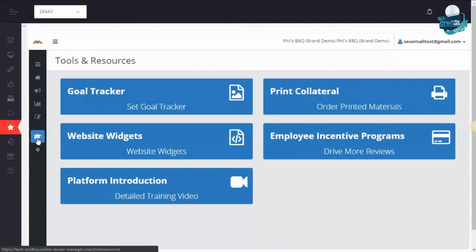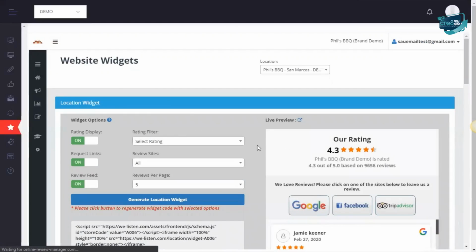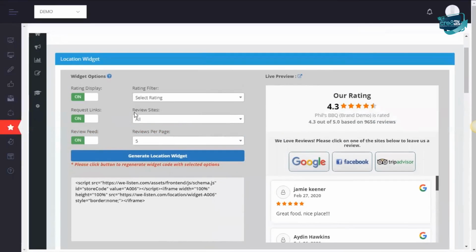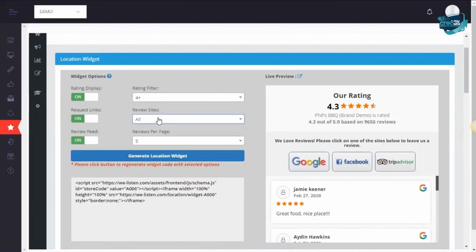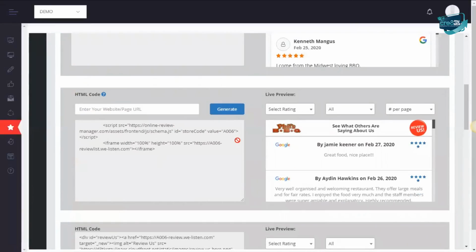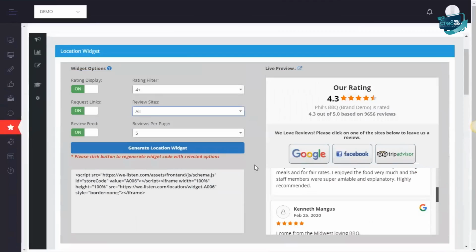There's a few other resources that come with this, such as the website widgets. Website widgets are great to be able to put on your website to really showcase your reviews. As you can see here, I can select what kind of reviews I'd like, 5-star only if I'd like, what review sites I want to use, and how many reviews per page I want to look at. I can also turn on my rating display, request links, these buttons right here, and the review feed. There's a couple different other options you have as well, some buttons that you can put on, some links to drive more reviews right from your website.